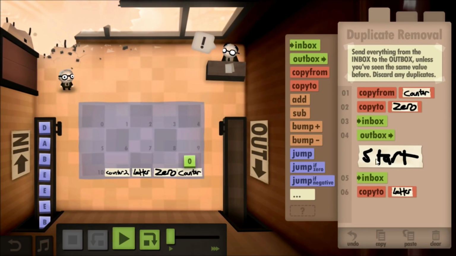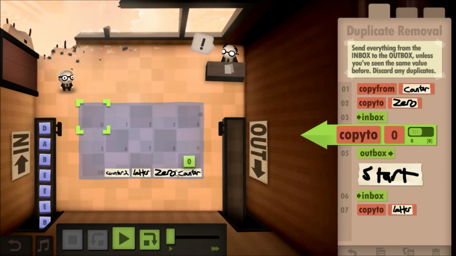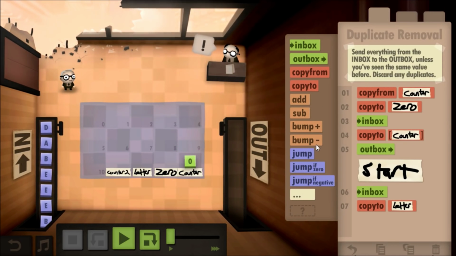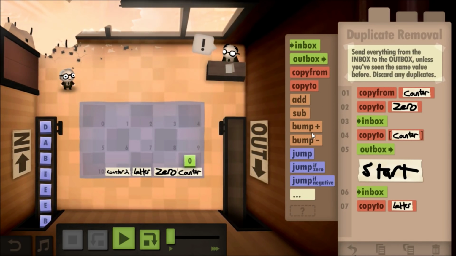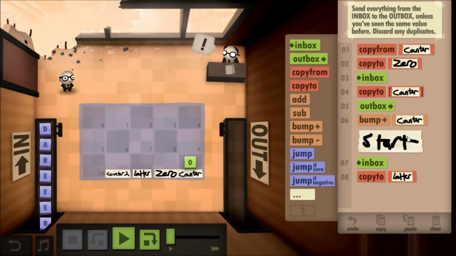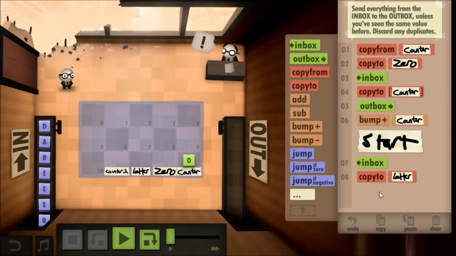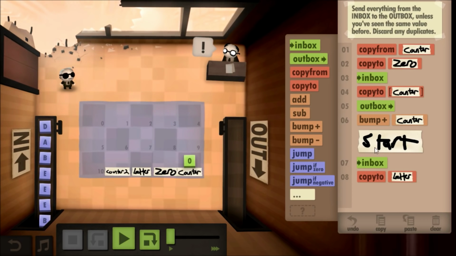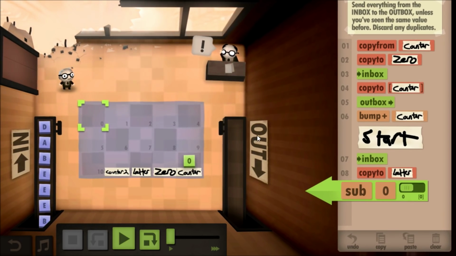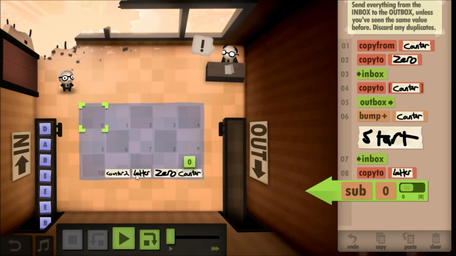Oops, sorry. Inbox. Copy to my counter value. It needs to be on the floor first. Copy to the counter value. Outbox. And then bump plus my counter. Good. Then we start. Then I inbox. I'm going to copy it to letter. I'm going to sub it from the value of counter 2.